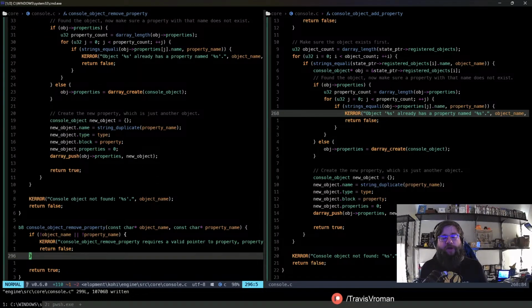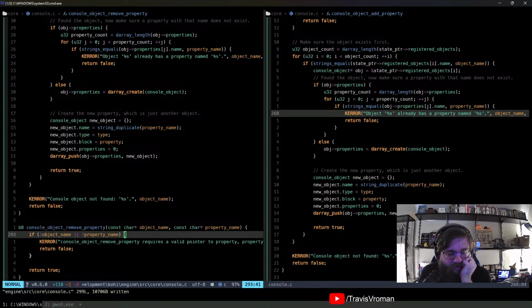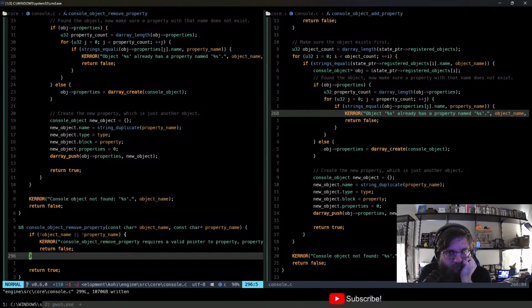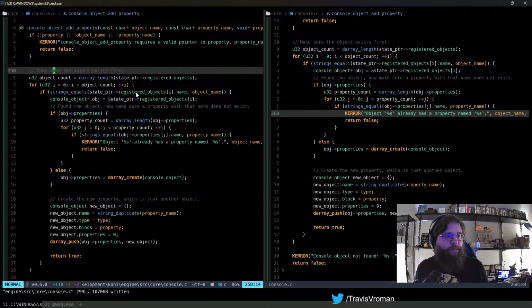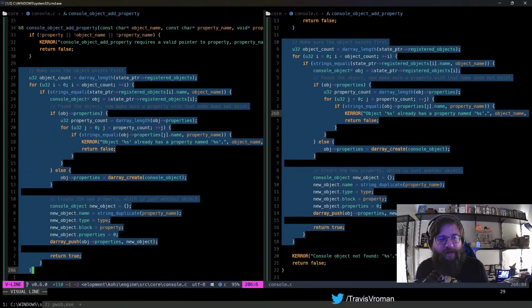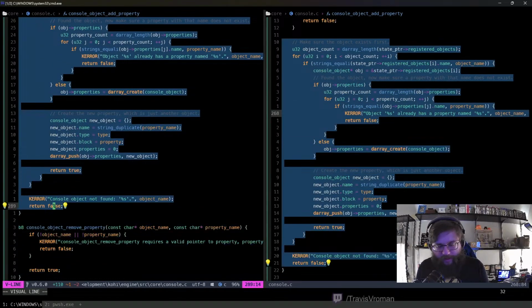So console object remove property, and I actually just thought of why we would want to do this. Because when we destroy, well, I guess when we destroy an object, we should automatically destroy its properties, right? So I actually don't know if we need this. Because why would we remove a property? I guess I can go ahead and do it anyway. I'm really not thinking we're going to use it, but I'll do it.